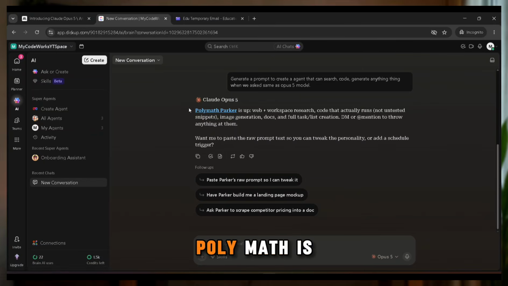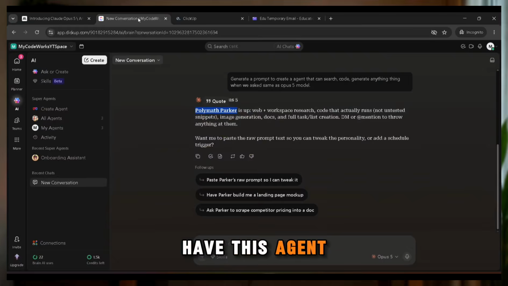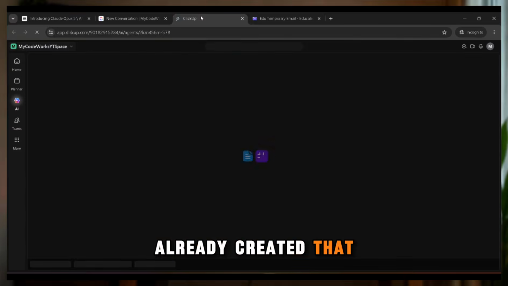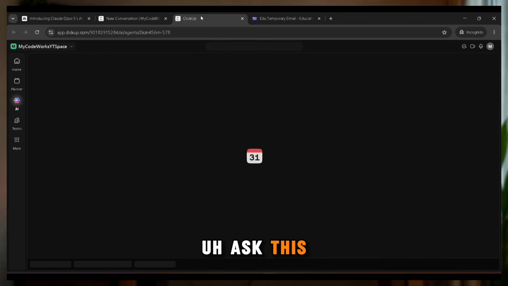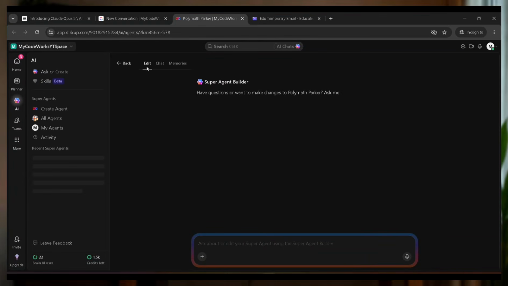So here they are saying Polymath Parker. Okay, directly let's access this particular agent here. So this ClickUp already has this agent, or maybe this particular prompt already created. And let's ask this. First thing, let's change some trick. We can do this to the particular agent so that it accesses through Opus 5. Let's open this particular agent first and edit, right?